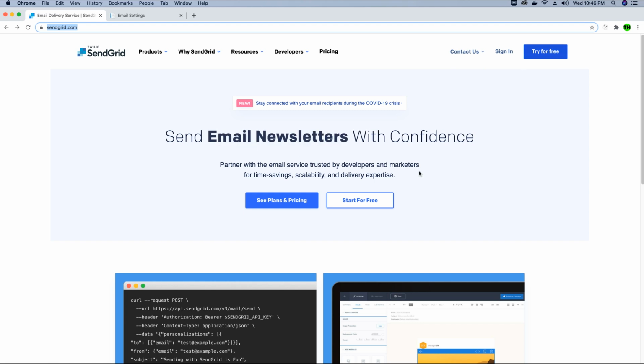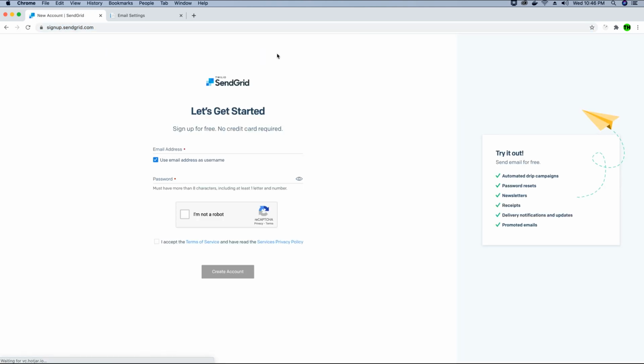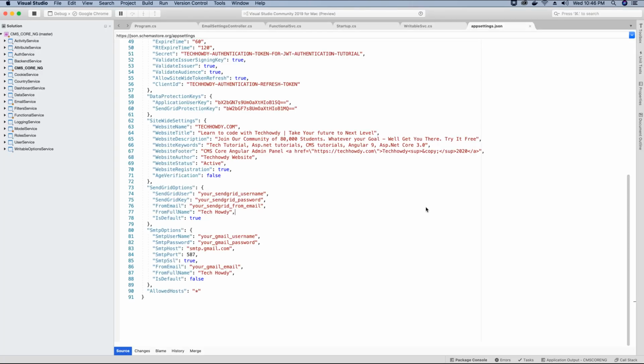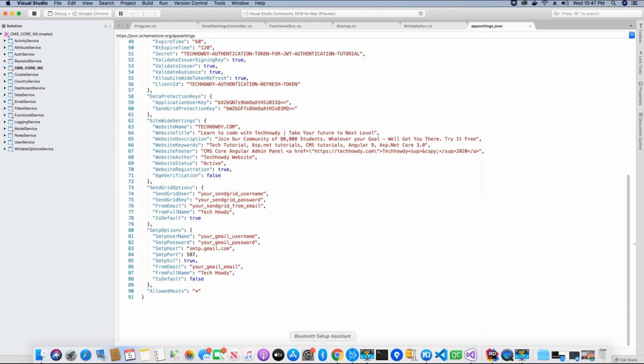But if you don't have an account, you need to create an account. So you can click on try for free and you will see a sign up form. Fill in your credentials and then create an account. There's a button over here that's grayed out. It will appear as soon as you fill out the details and fill in the CAPTCHA. So the next thing that we want to do is, after we have created the account, we want to sign into our account. So let's go ahead and sign into our SendGrid account.